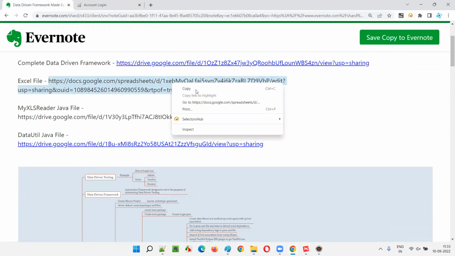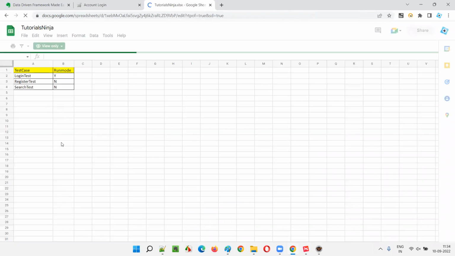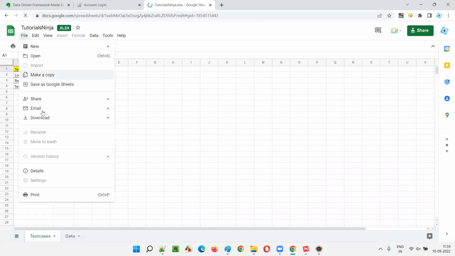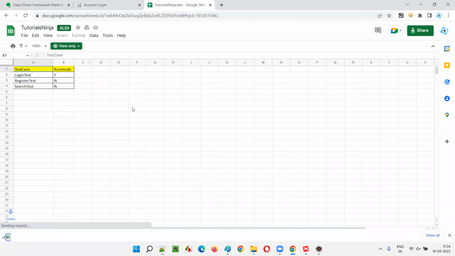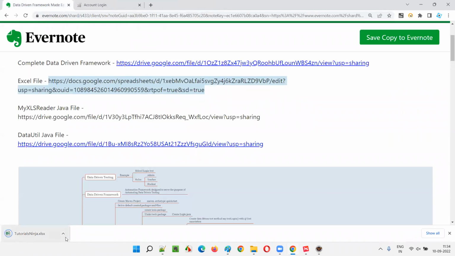Just copy this and paste it in the browser, and you'll get an Excel file, guys. Download that Excel template. The template is already created, so you don't have to do any hard work creating it. Just click on File and download as Microsoft Excel XLSX file. Just select this option, and the Excel template file will be created for you. It's getting downloaded, guys.